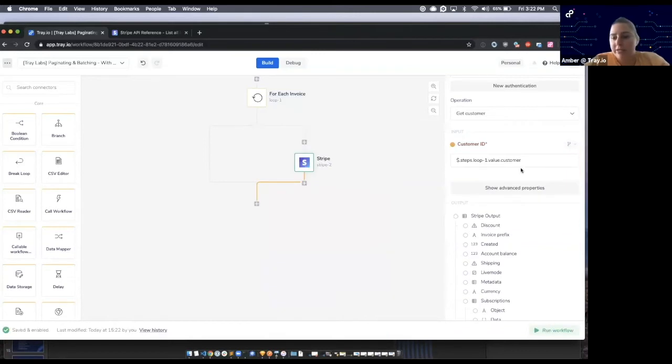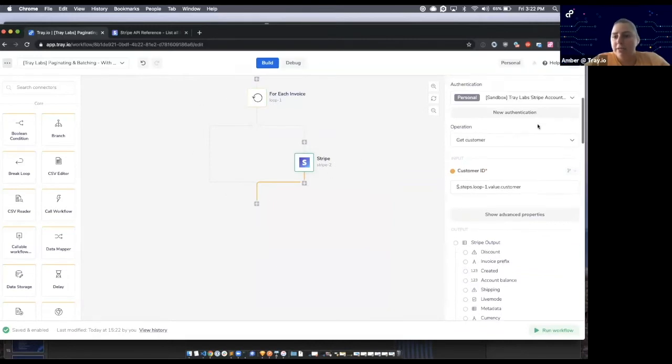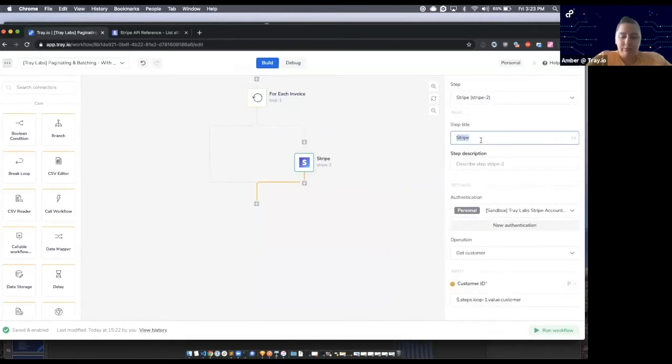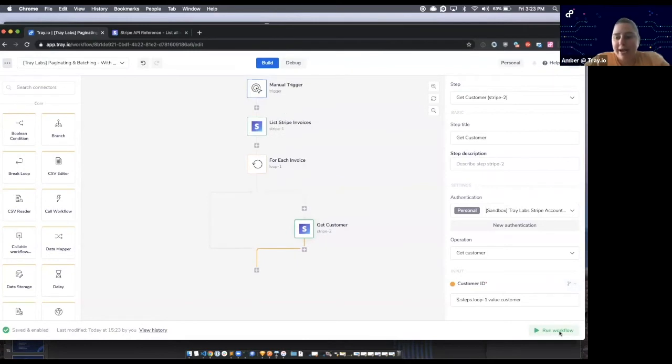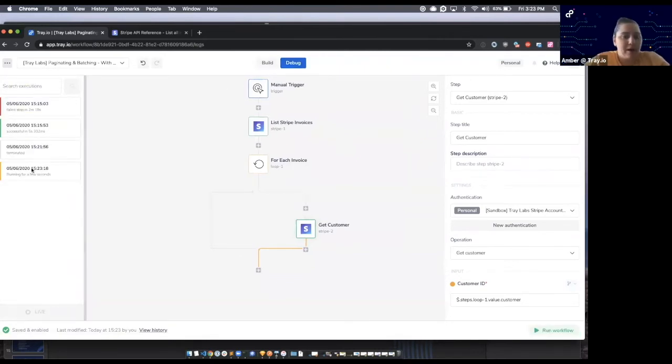What this is going to do is go through each one and find each customer. So I'm going to update the title to get customer. We can run this. It might take a little while to complete this particular execution because there are 100 records, but let's go ahead and let it run just to take a look at what our output should be. So click run, move back to your debug logs.